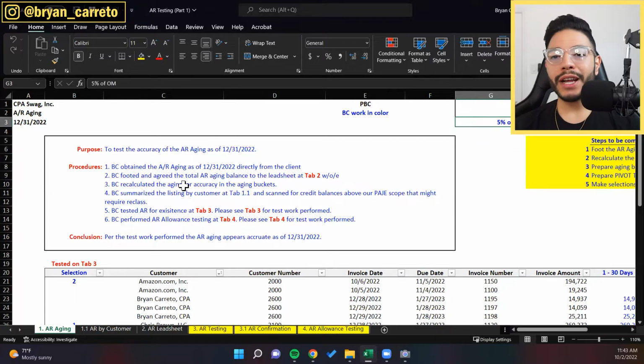So now we're gonna go through how to audit and review an AR aging, and the first steps that you're gonna need to do when you get an AR aging from your client and you have been tasked with auditing the AR section.